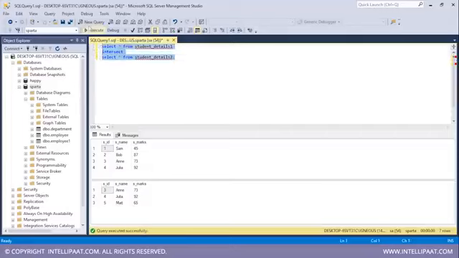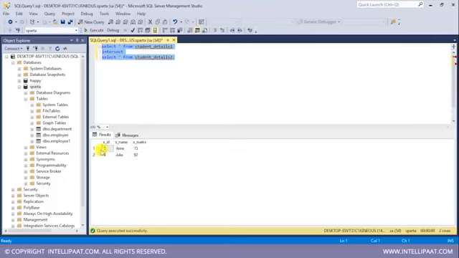Now let me select all of this. Let me hit execute. So these are the two records which are common to both the student details 1 table and also the student details 2 table. And this is how we can work with the intersect operator.